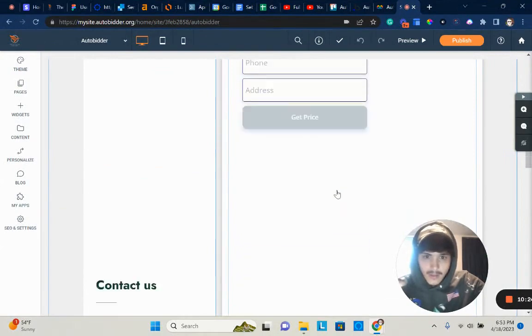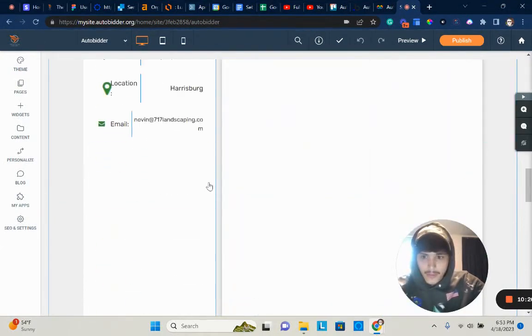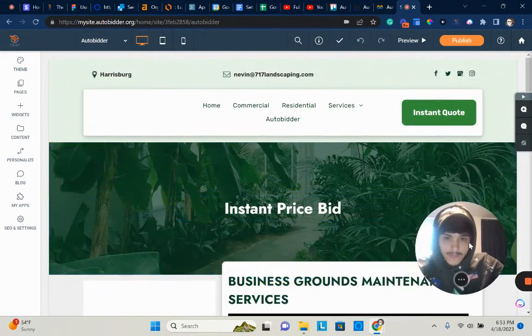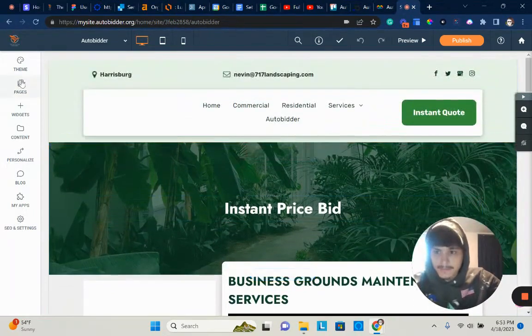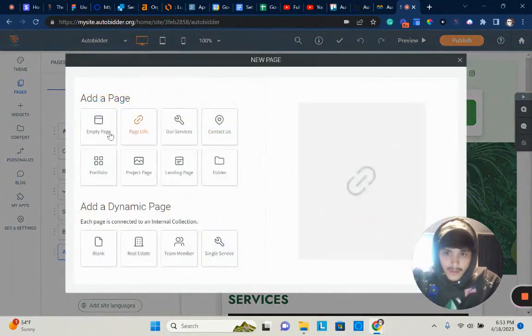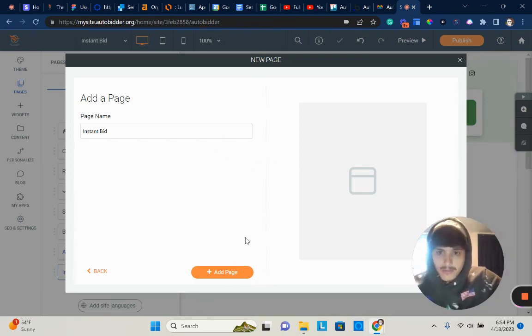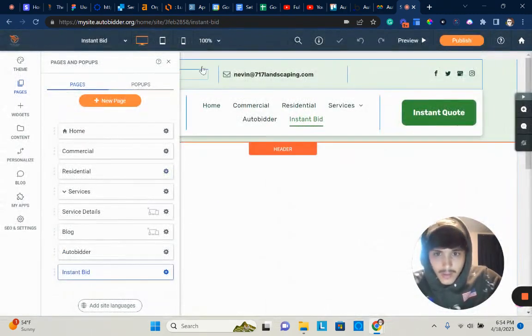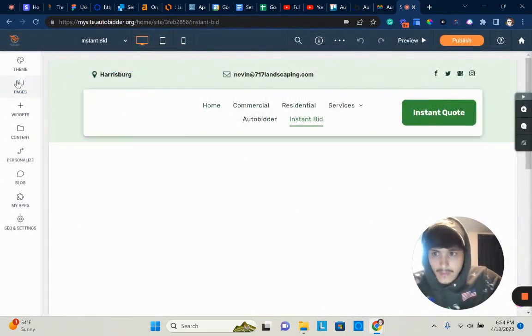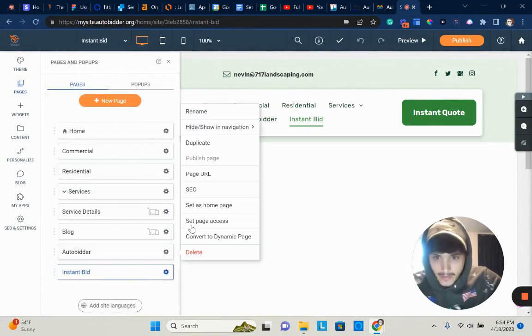Okay, this looks like I was using an older one. So let me show you, if we wanted to do a whole new page, I would just start with an empty page, call this instant bid or something, whatever you want to call it. Call it instant bid. And let's go ahead and delete that other Autobidder that we have.